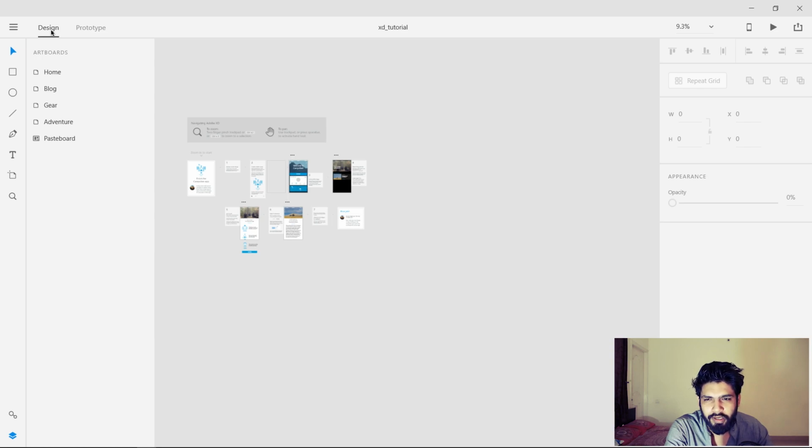And when we will create prototypes, I'll tell you what prototypes are. Then we have the name of the document. By default the name is XD tutorial, and for our own documents we will change that. Then on the right-hand side we have a few things that we should not worry about for right now, but here you can see that it shows us a number.